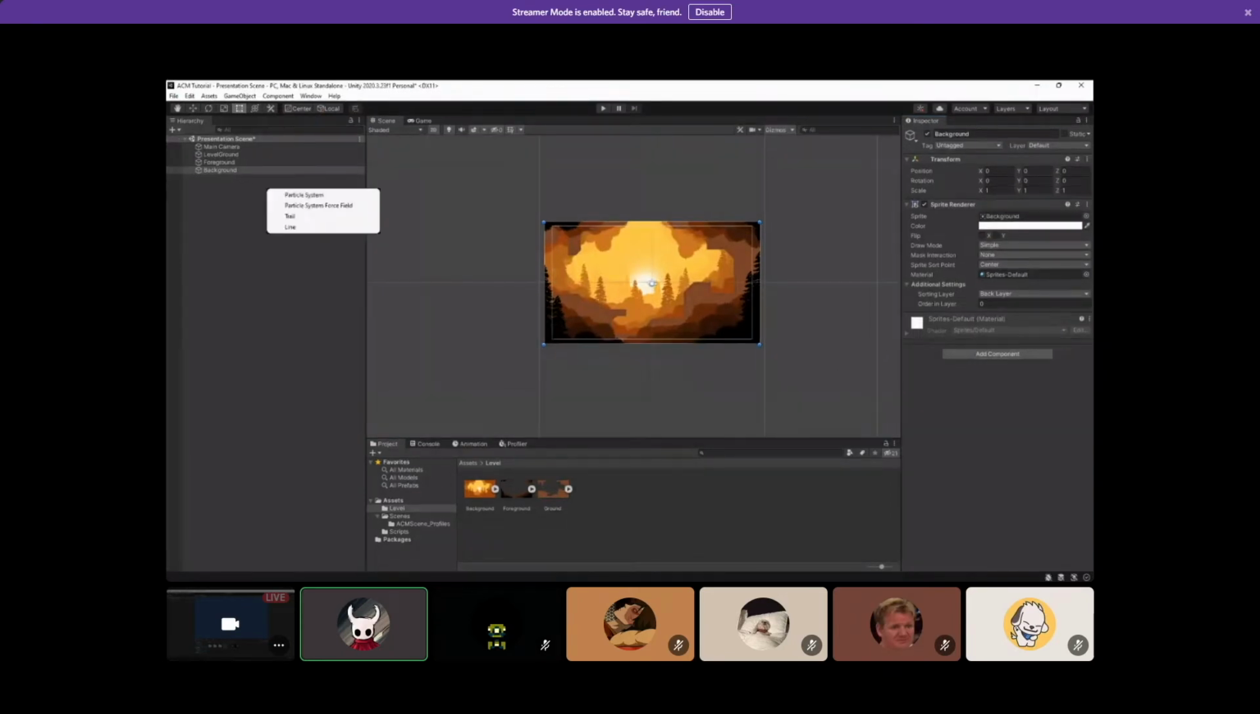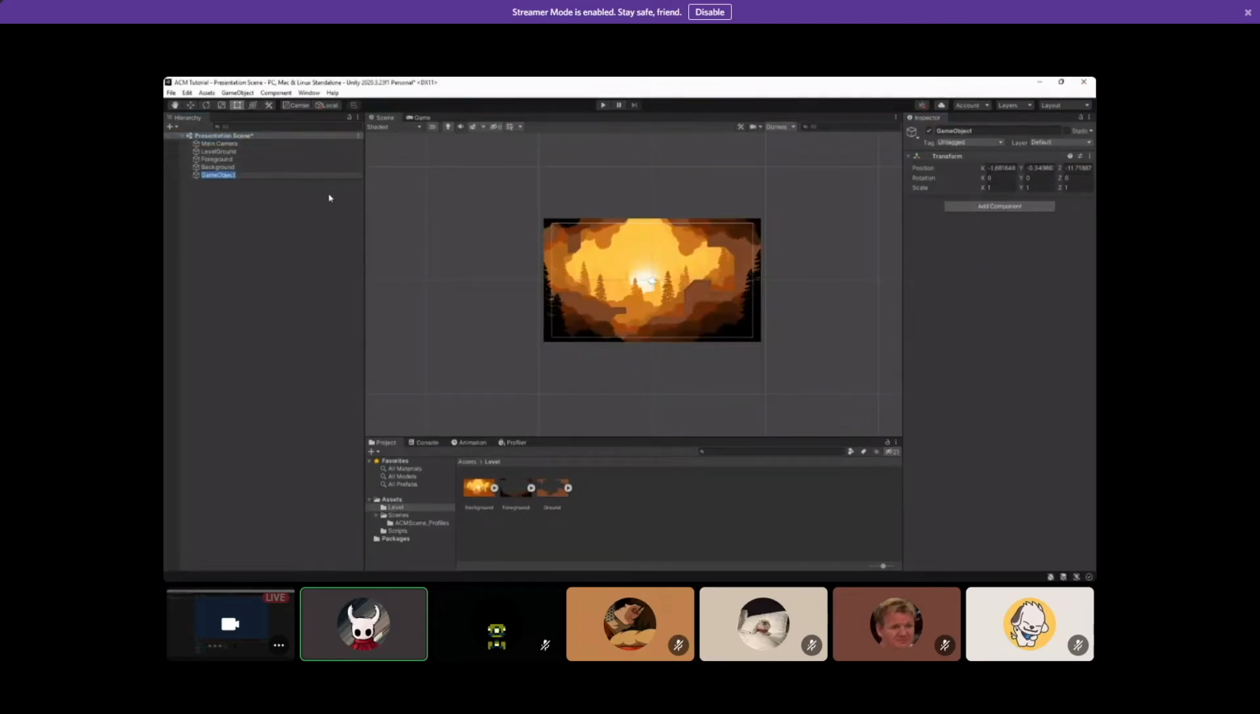And there are other things we can add, such as particle systems, UI elements, and audio sources, but we don't have enough time to cover all those. So we're just going to cover one very important thing, and that's Create Empty. When I create an empty, it creates a game object with nothing on it. It only has a transform component.